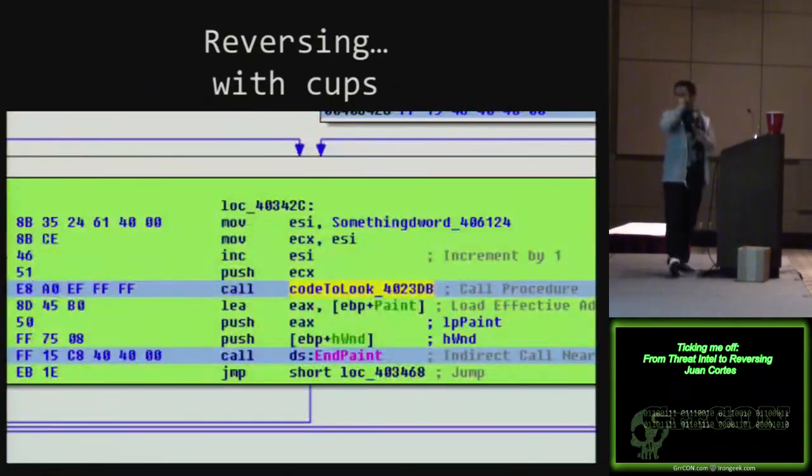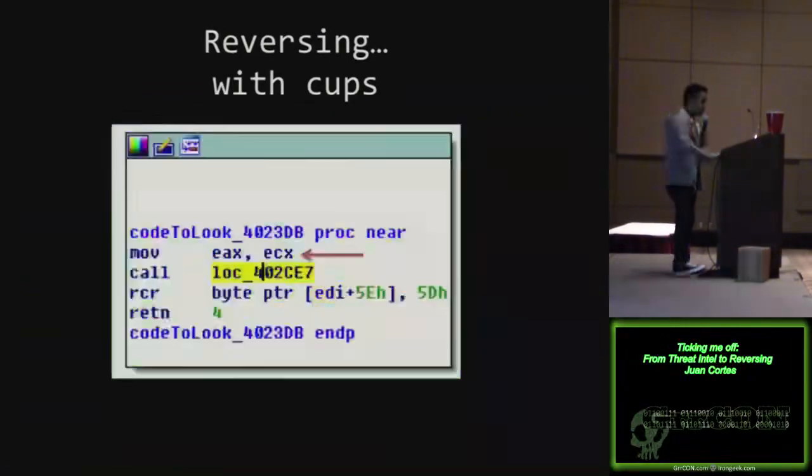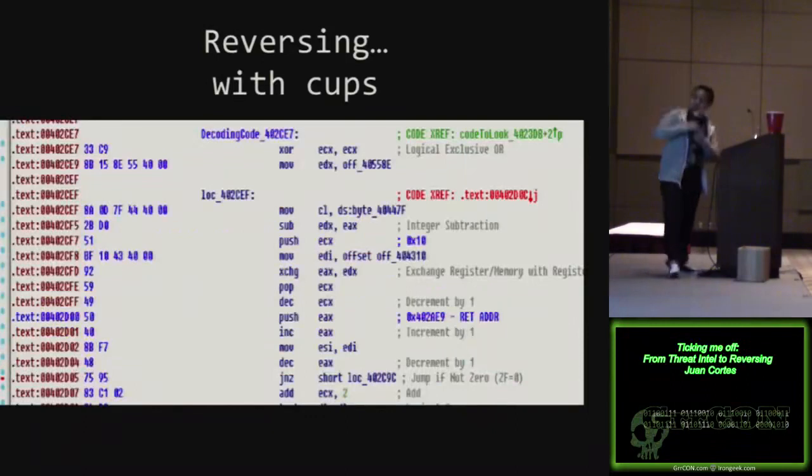So going back to that code block that we're interested in, this is basically it, right? Again, keeping track that ECX holds our global variable. It's moving it to EAX, and it's calling the other code location. And this is what it looks like in IDA.